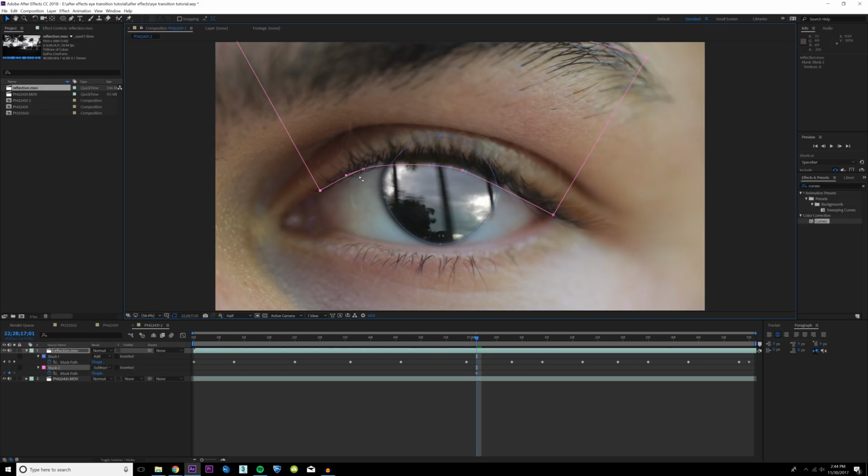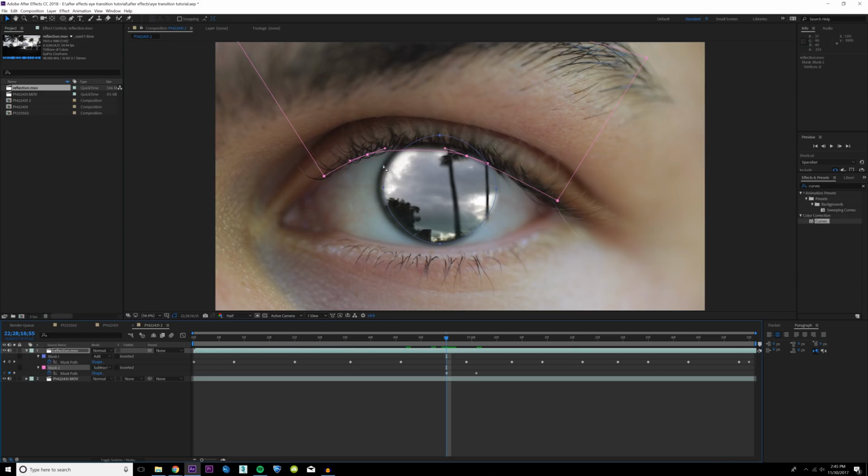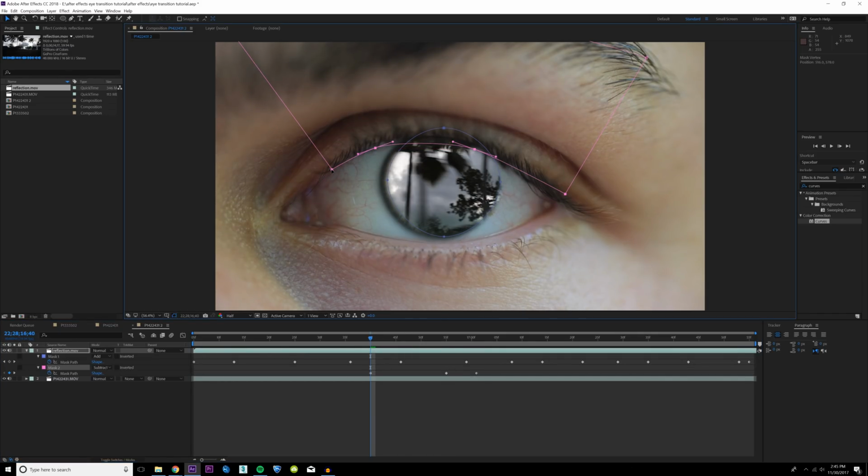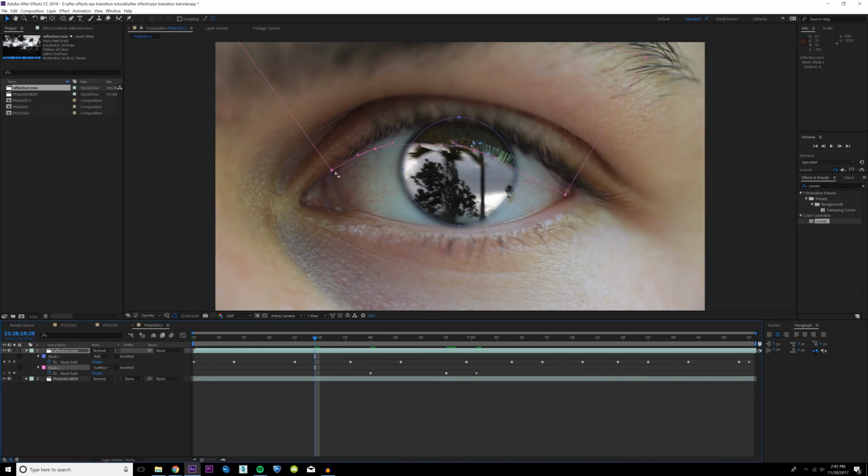If you select one point and then hold Shift, you can select multiple mask points. Select every single mask point you have in the curvature of your eye. Just move back a little bit, and then this will make sure that none of your reflection shows through where your eyelid should be. Just drag along and make sure that it's matching well with your footage.